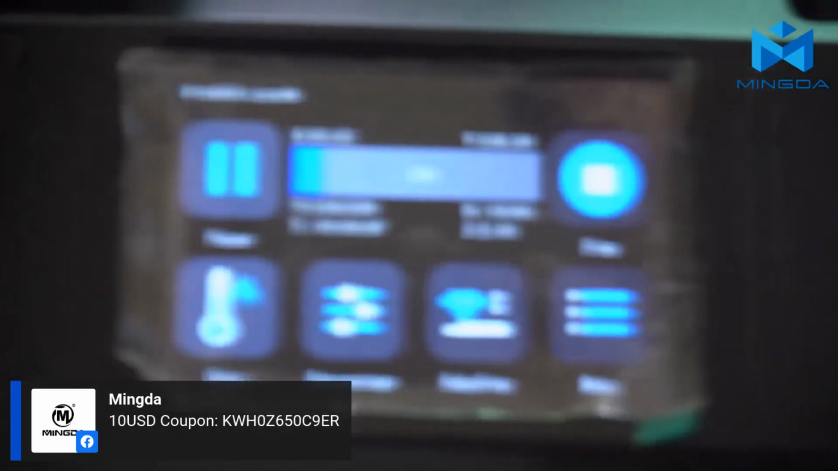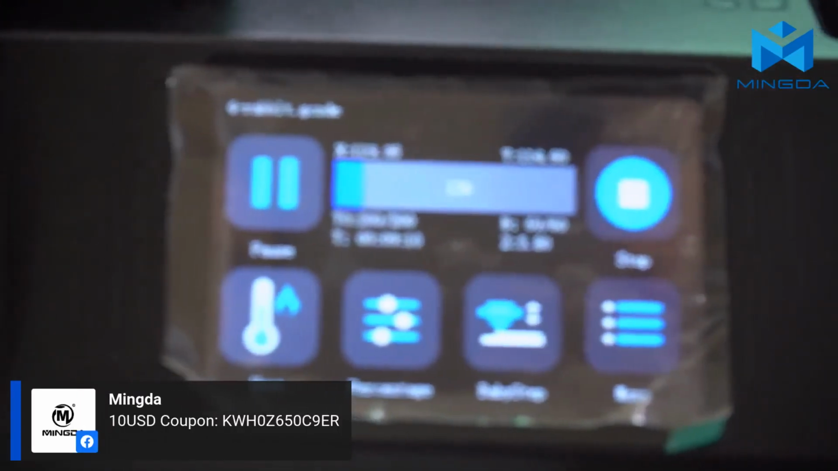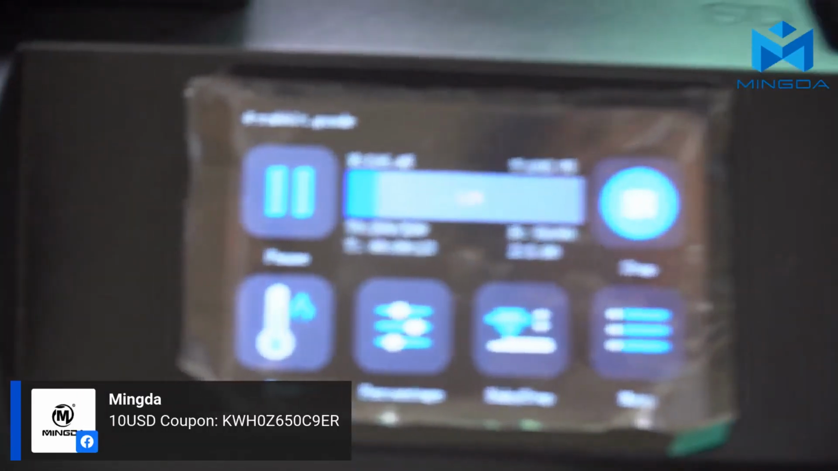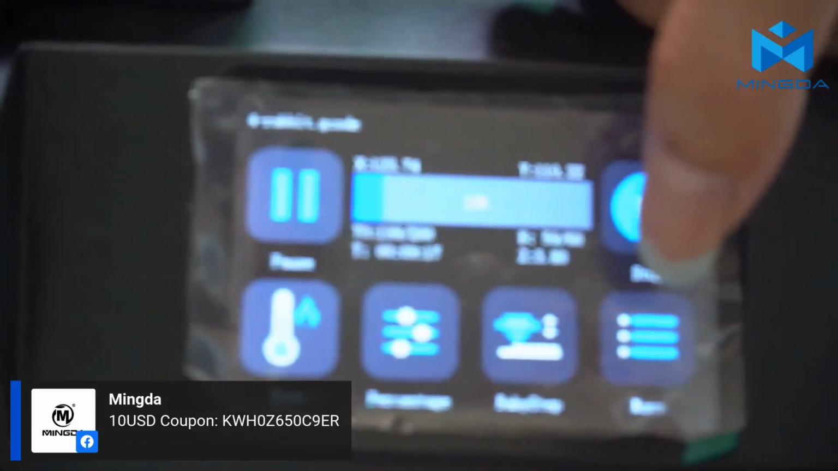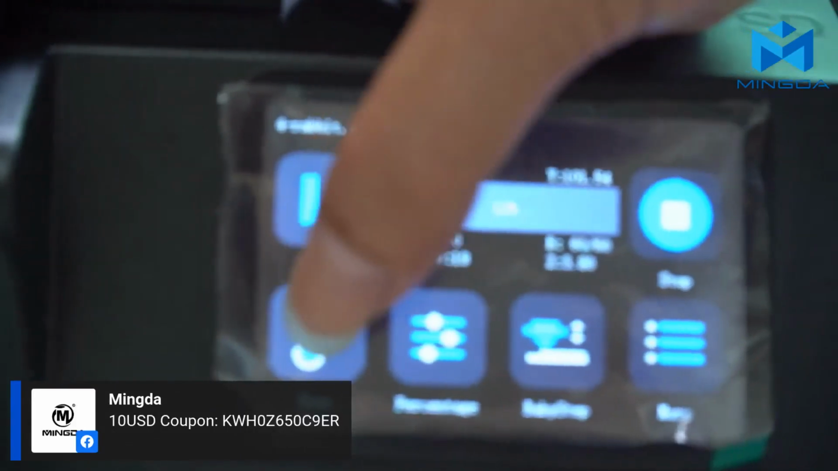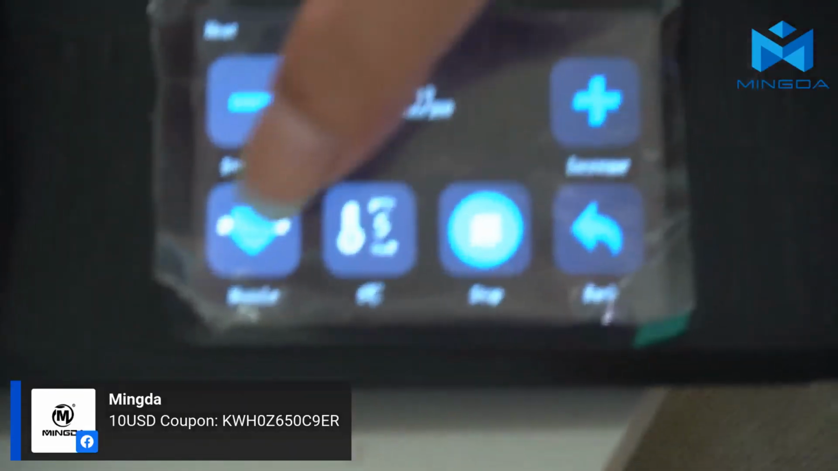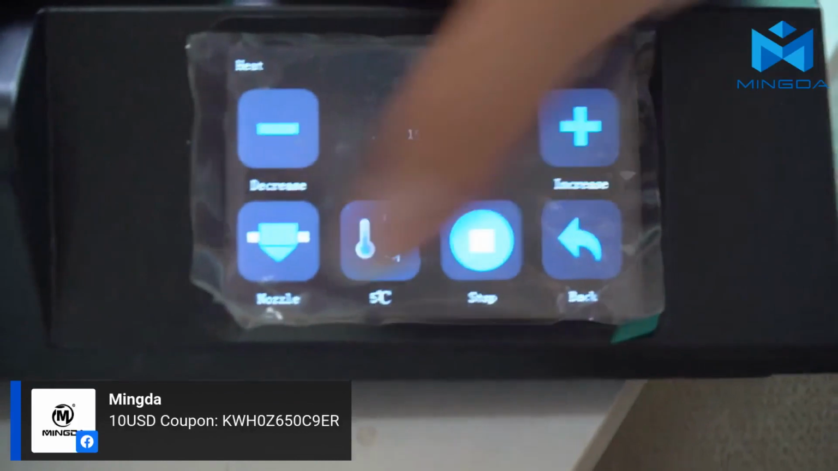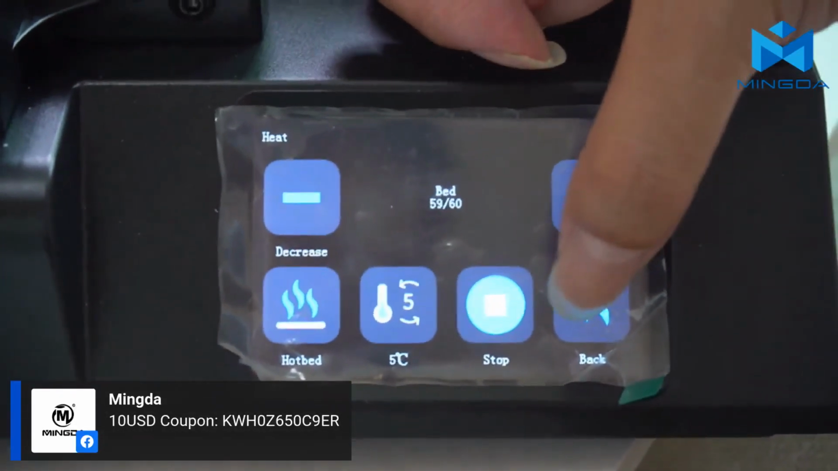This is the printing UI display. There are 4 buttons on the display like Magician X1. This one is the heat function. You can control the nozzle temperature and the hot bed temperature by yourself.